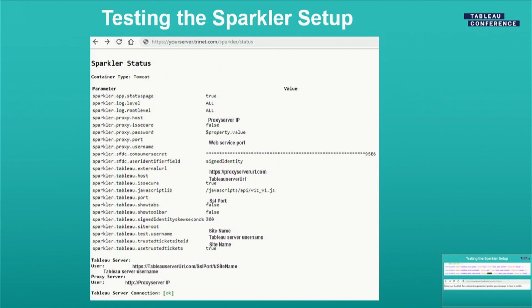This is how you test your Sparkler setup, where we looked into that status page. So you have done all the Sparkler setup, you have put it in, and now you want to test it out. This will tell you whether your communication to the Tableau instance is working fine or not. In this test, it will pass a trusted ticket back to the Sparkler, and then the Sparkler will say, okay, the connection is okay. So if you're setting up in parts, and you get this page, okay, my Sparkler settings are good, I'm good to go to the next step.